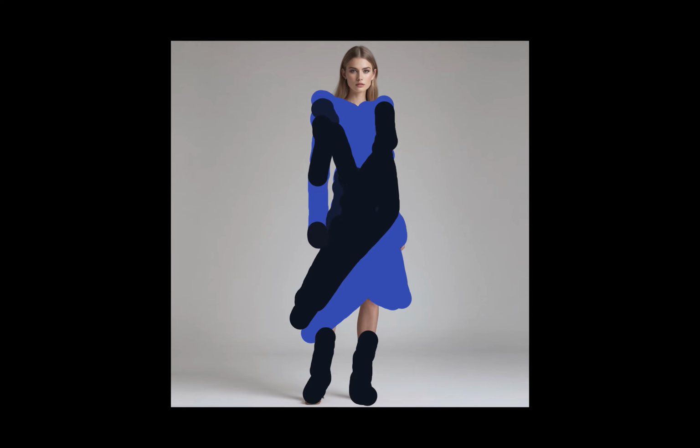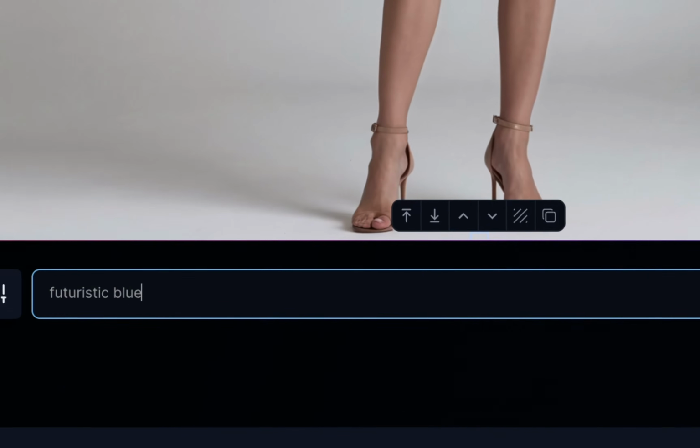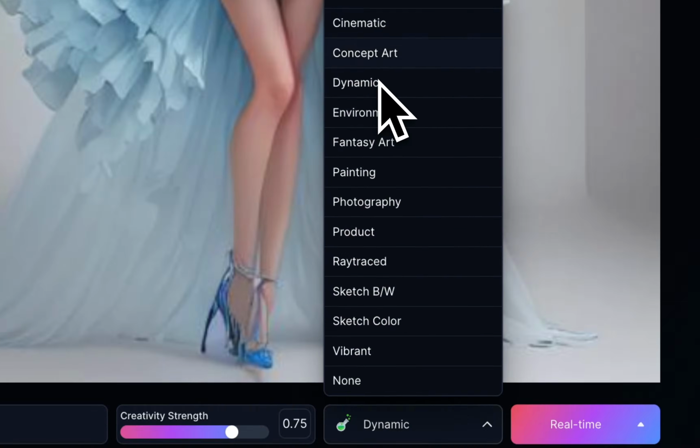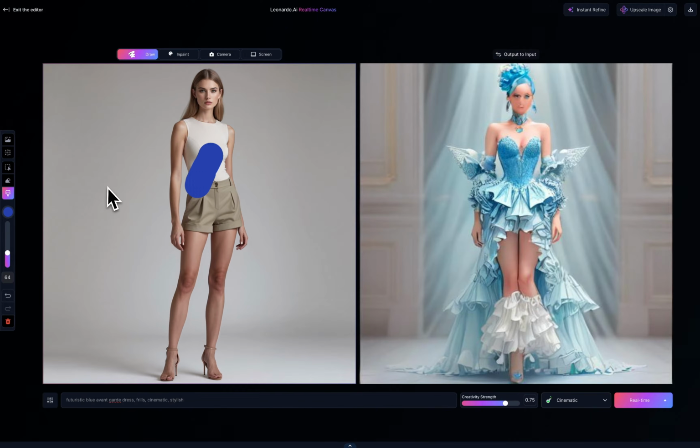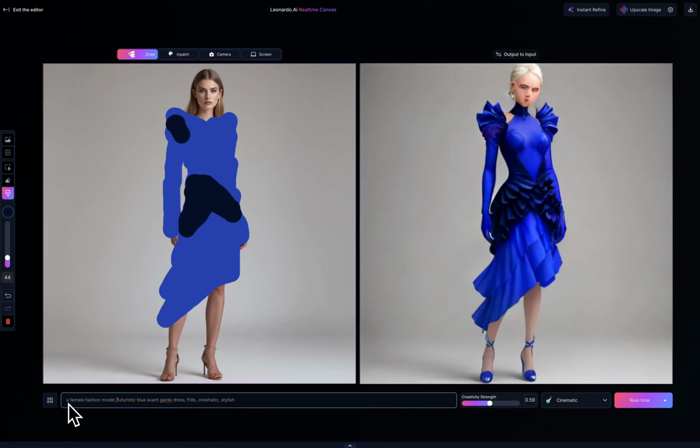Here's how you can turn your sketches like this into this with Leonardo AI. Upload a base image of a fashion model and type the design details in the prompt. Select an artistic style and choose a color. Start sketching your basic design onto the model and watch your design render in real time.